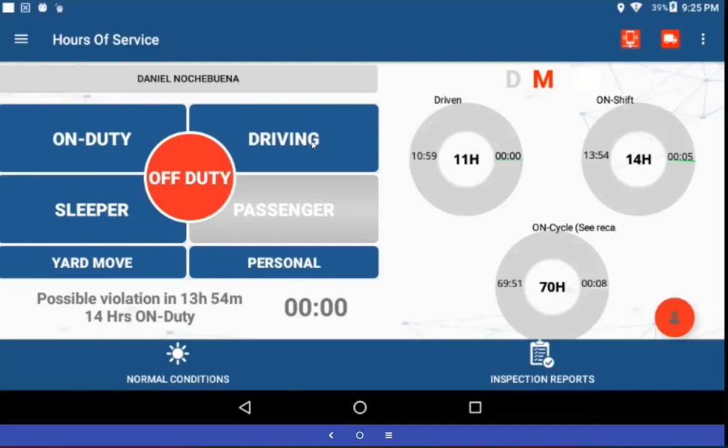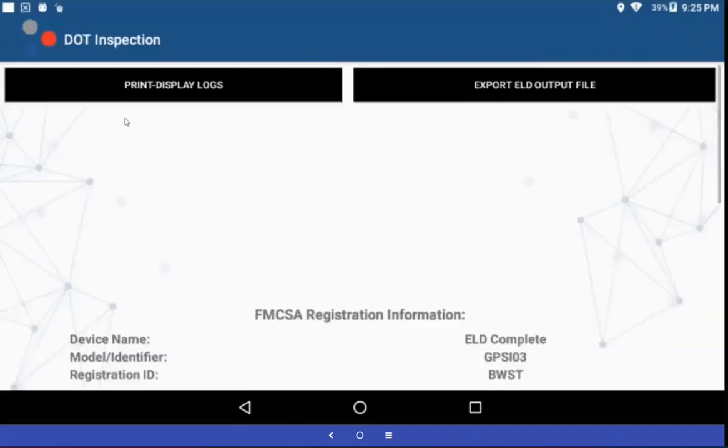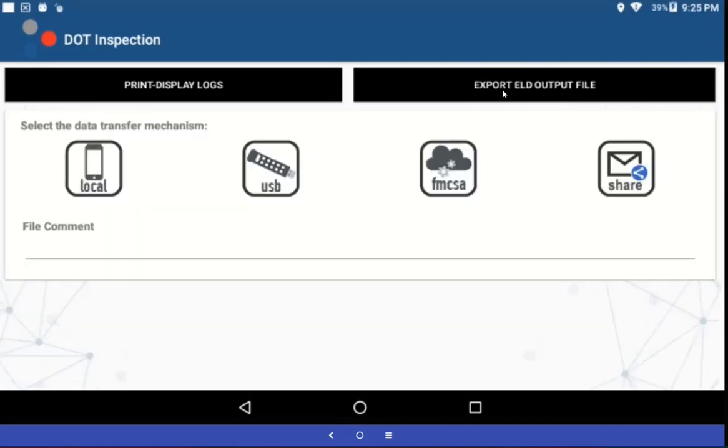Now, if you do get stopped by DOT and you want to send them the information, you're going to press right here on this red circle. And right here, if you want to display the logs, you can press display logs. If you want to export ELD output files, so you can export it directly to the DOT officer, you can press export ELD output file.